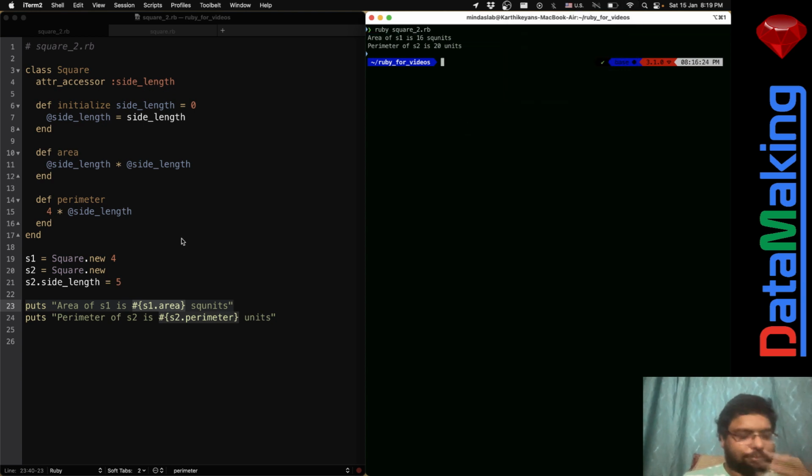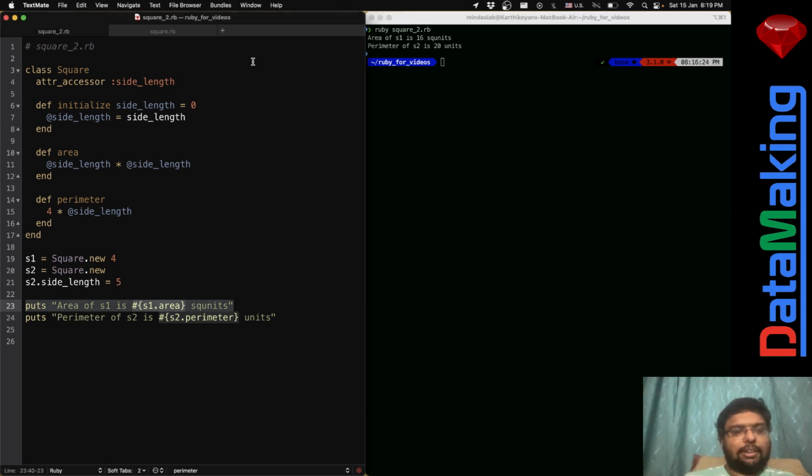And we can also do it in another way. That's because I've let the initializer run even without taking arguments. Because I put side length 0 over here, if I just put Square.new, the side length is going to be 0. But what I'm doing is s2.side_length = 5. So over here only the attribute accessor plays a part. This creates a setter and getter.